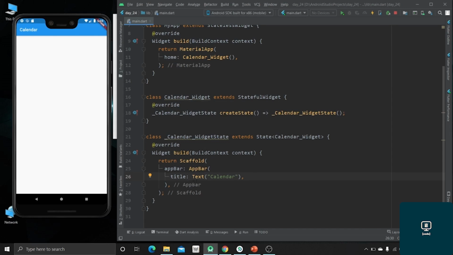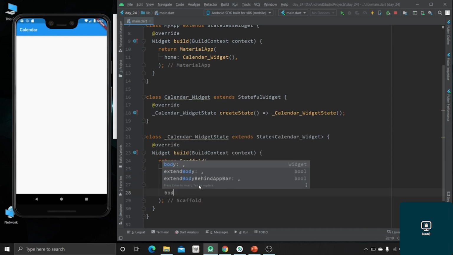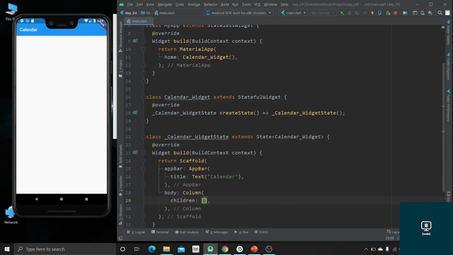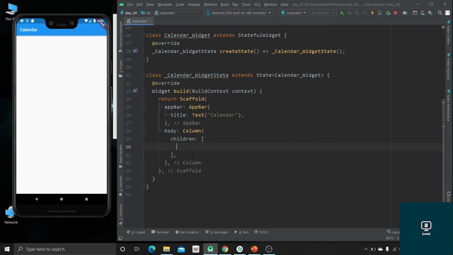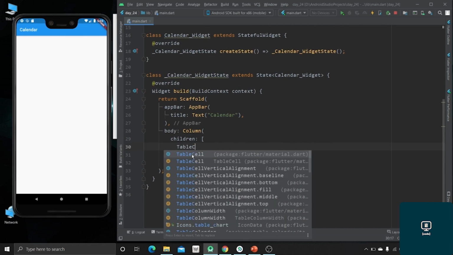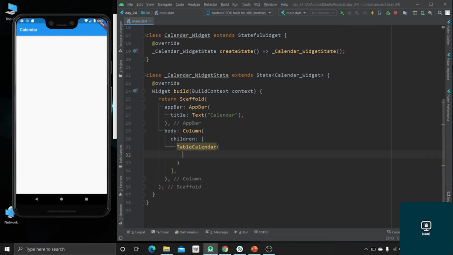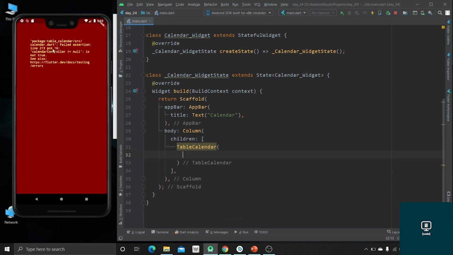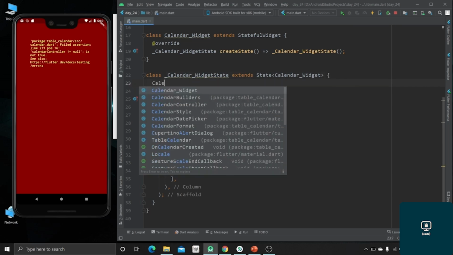Now we will create the body of our app which will contain the calendar. So now we are going to create a column for this and we will specify the children inside the column. Now the first child will be the table calendar. So just use this widget. Now just hit Ctrl and S. Now you can see one error that is calendar controller should not be equal to null. So we are going to create one calendar controller.